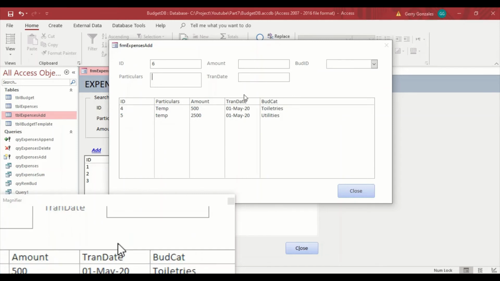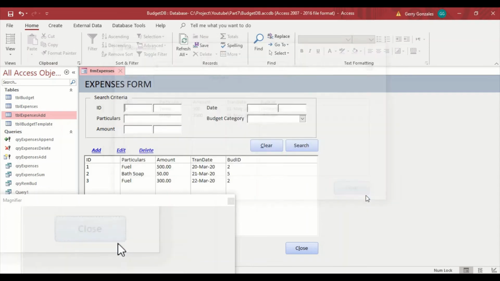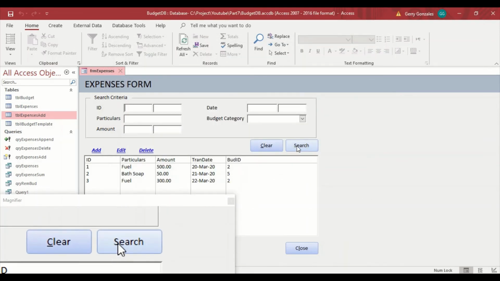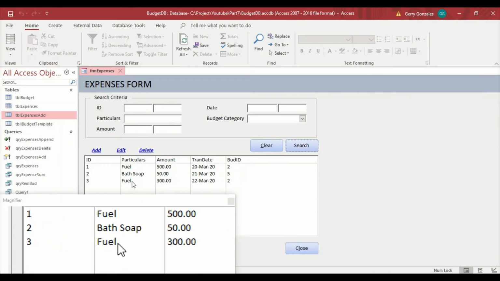Tab, then click Close. But the newly added records are not shown in the expenses form. Why is that? This is because the code for appending the new records to TBL Expenses table is not yet in place. To address this issue, click Add.